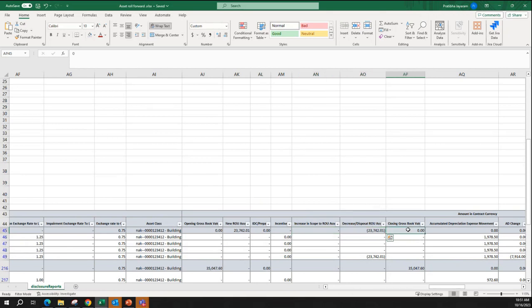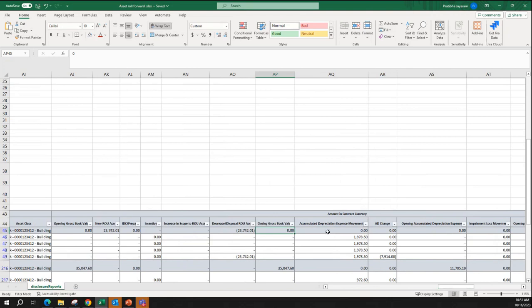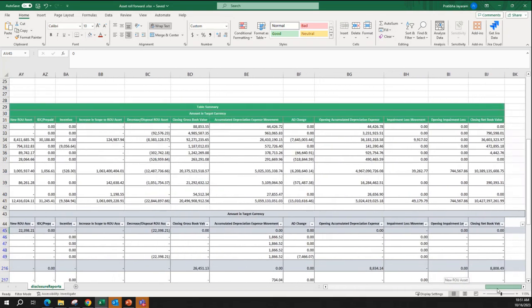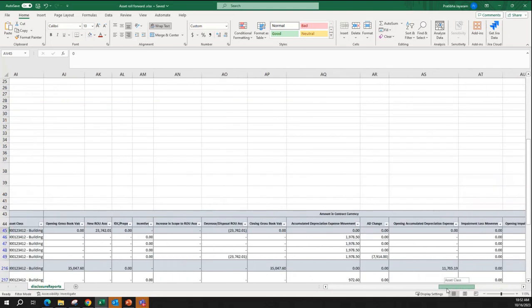And we have the closing book value. We have the accumulated depreciation expenses and the closing net book value. We have all these details in our target currency that we selected, that is USD.